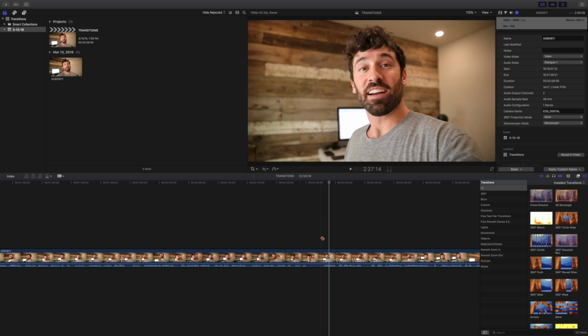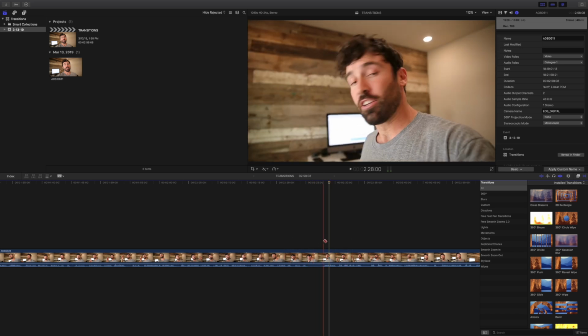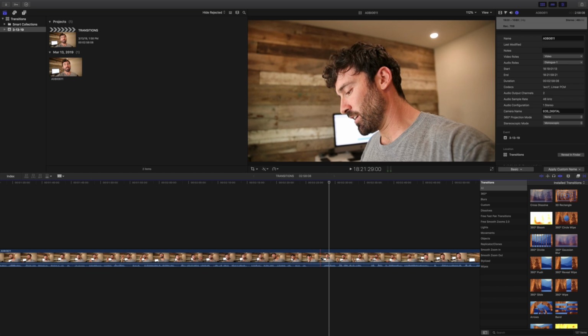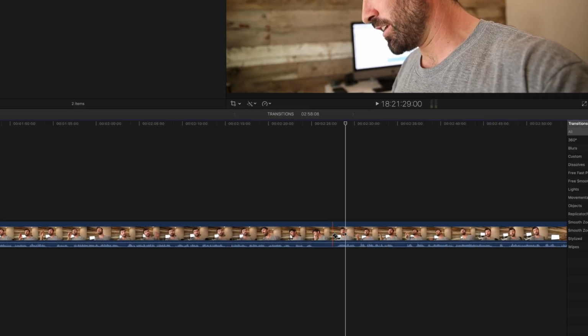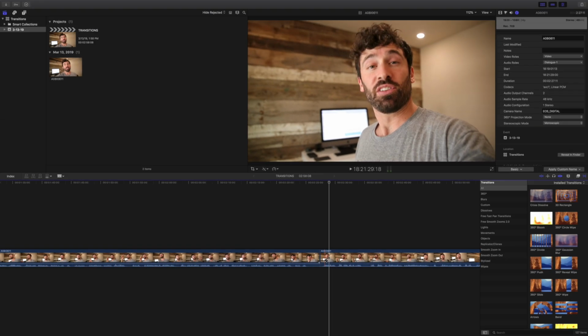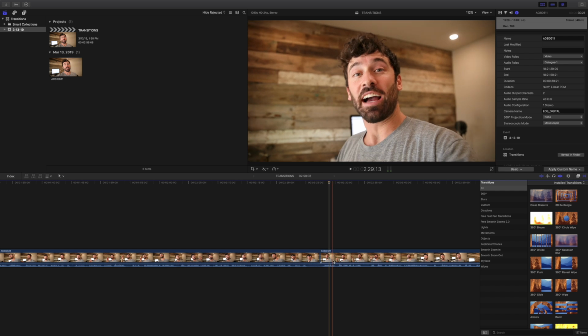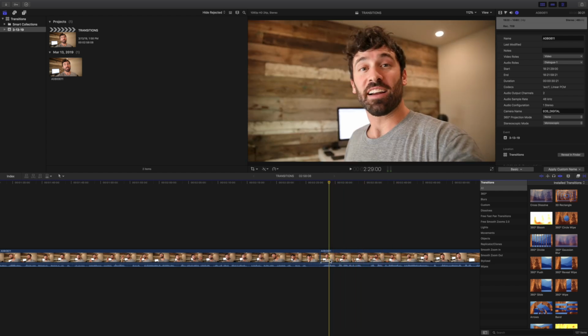So I'm going to go ahead and click the B button on the keyboard, and that brings out my blade tool, as you can see right here. It's a red blade. And I am going to cut it there. Let's try that. And then I'm going to hit the A button to bring it back to my cursor so I don't just end up chopping up all this footage as I'm trying to click on it.